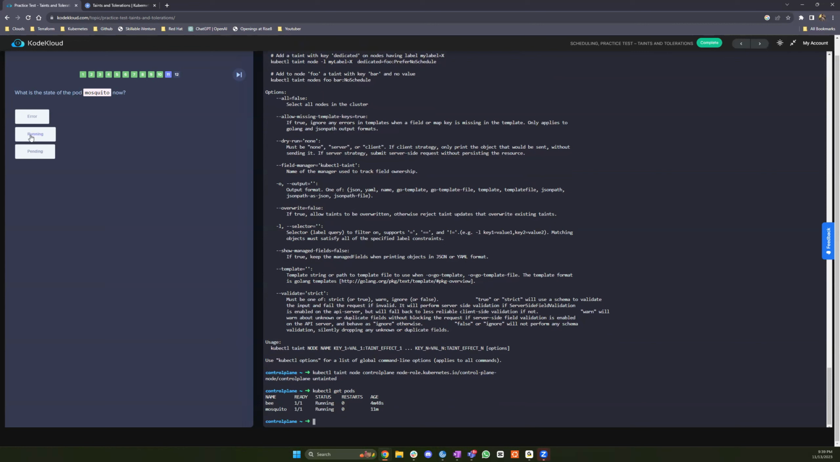So it didn't need the toleration if it's untainted. Yes, correct. Because if the node is untainted, it's just like any other node. The Kube-Scheduler is just gonna drop that pod right on there, as if it was the only node. Okay. Which node do you think the pod mosquito is on now?